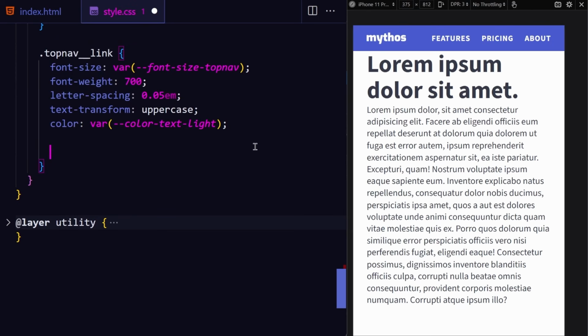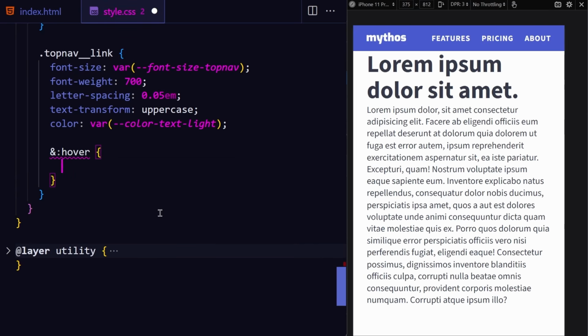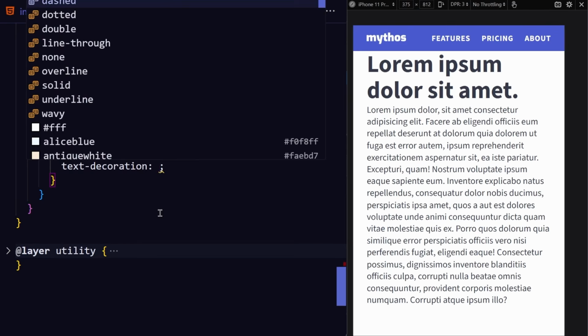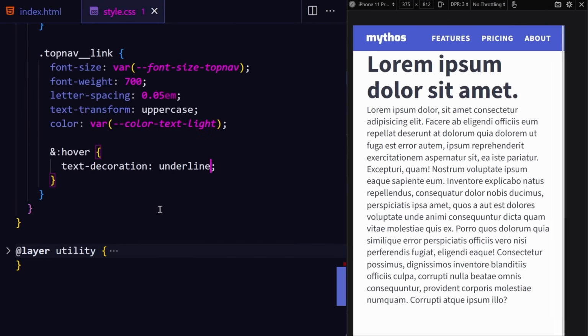So kind of like what we did earlier for the logo, we're going to add an ampersand to make sure we're targeting the actual top nav link element itself. Add a colon, and add hover. So what I think I'm going to do is add a line at the bottom of a link when we hover over them. So I'm going to add text decoration, underline. So I'm going to save.